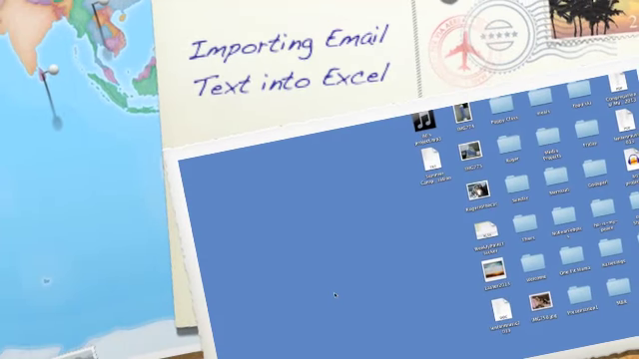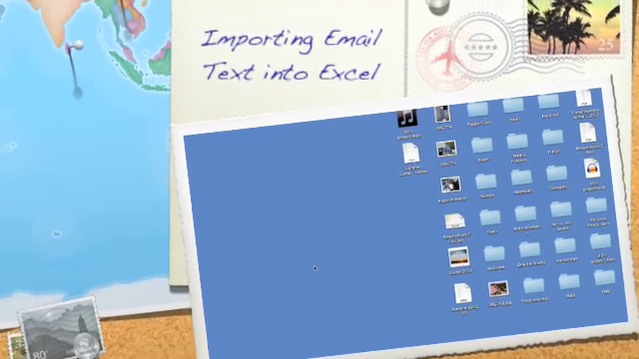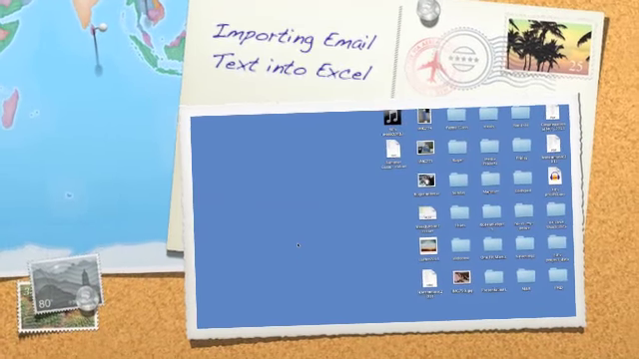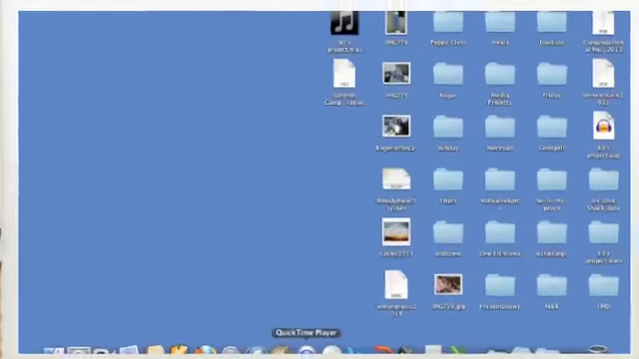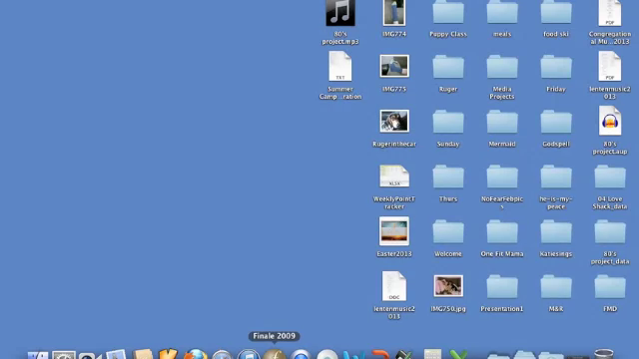Today we're going to show you how to import the body of an email text into an Excel spreadsheet. You might want to do this if you get a number of emails from an automated registration system. It would be handy to put it into a spreadsheet so that you could manipulate that data later. You could create mailing lists and so on.